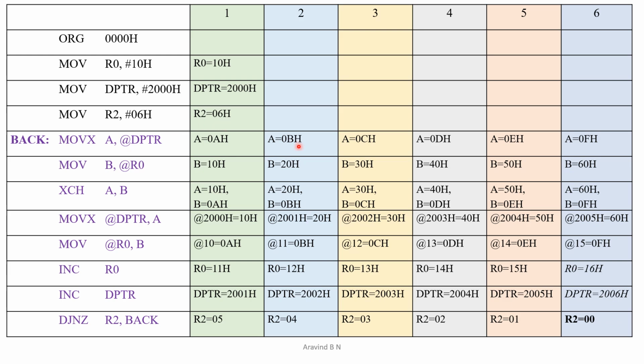Similarly, these are the other iterations. As you can observe, we require a total of 6 iterations, because the count value here we have loaded as 6, and in each iteration you can observe the changes. So in the last iteration, when R2 becomes equal to 0, the execution will exit from the loop and the execution will end.